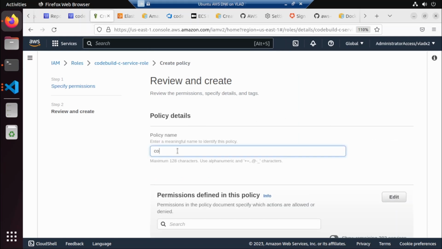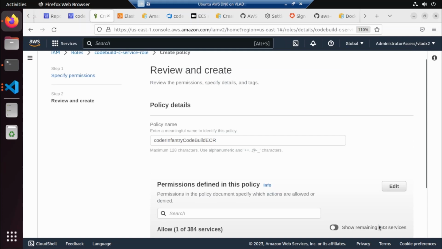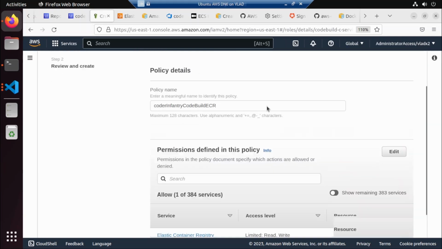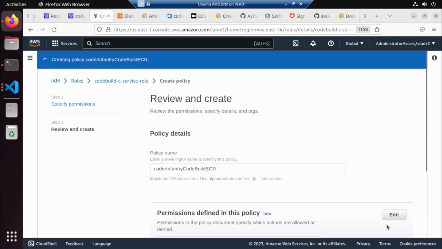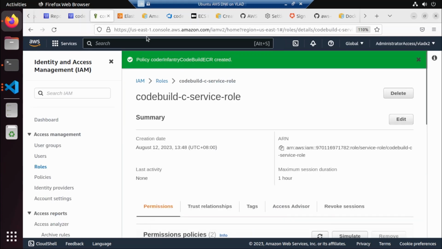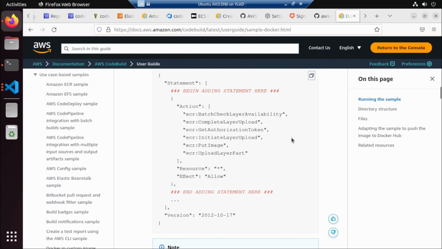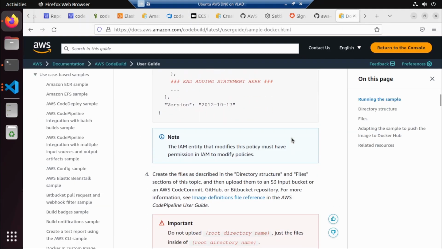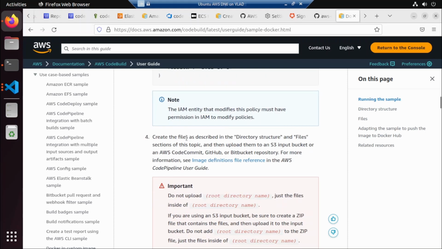So, CodeBuild ECR. Create the policy. Okay, so that is added. Let's go back to this one. Create a file.